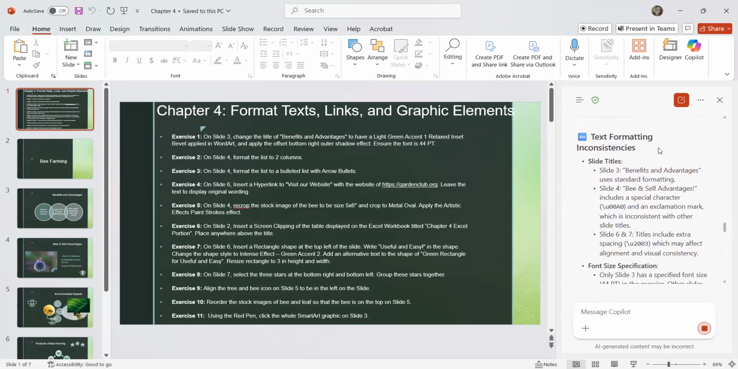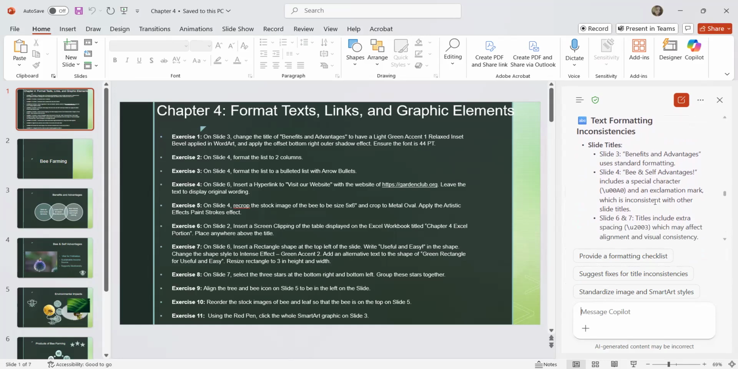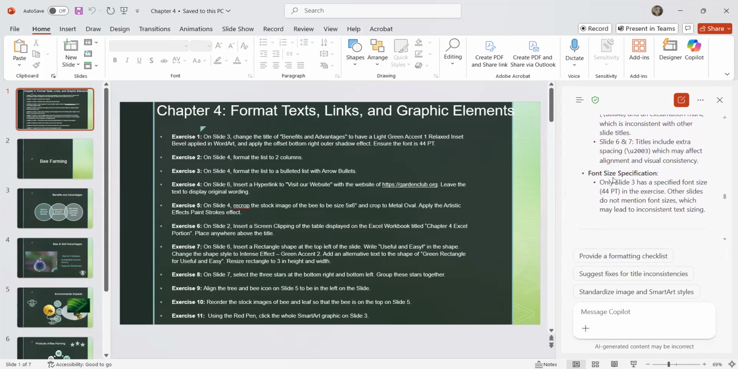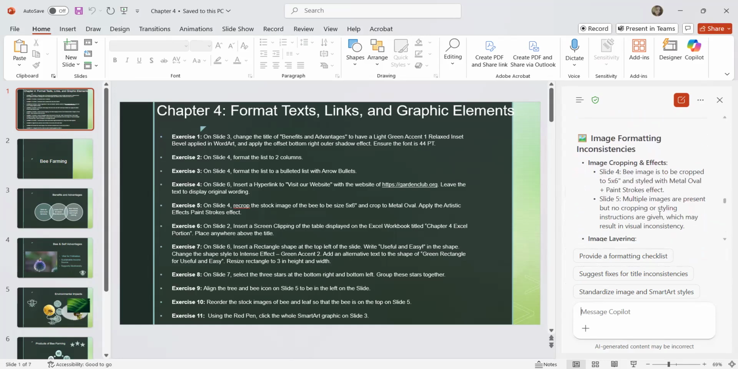And it's telling me that I have text formatting inconsistencies. For example, slide 3, my slide title uses standard formatting, but in slide 4, it includes a special character, which is inconsistent with other slide titles. And for example, here, slide 3 only has a specified font size of 44 point, but other slides don't mention the font sizes, which leads to inconsistent text sizing.